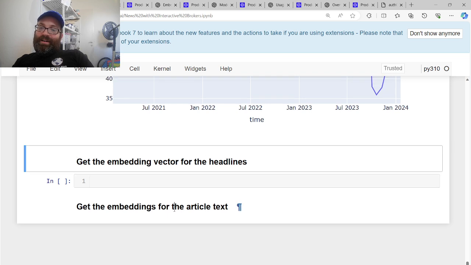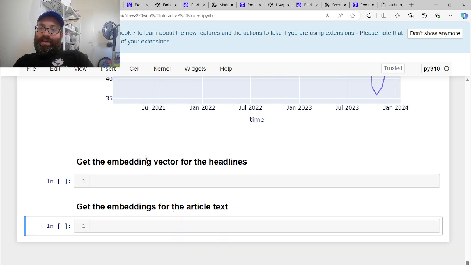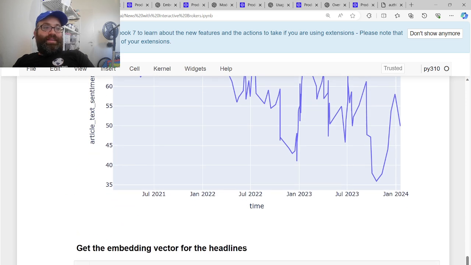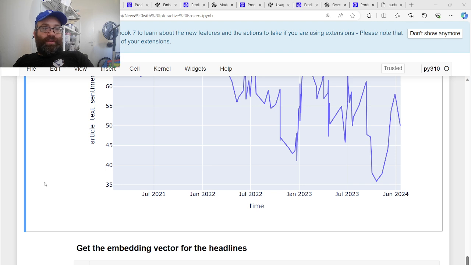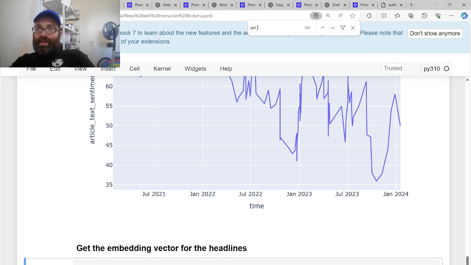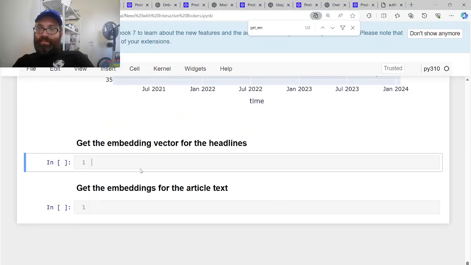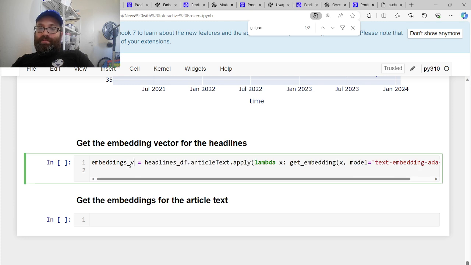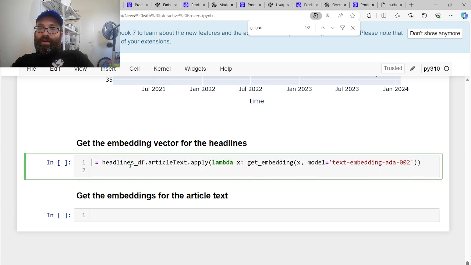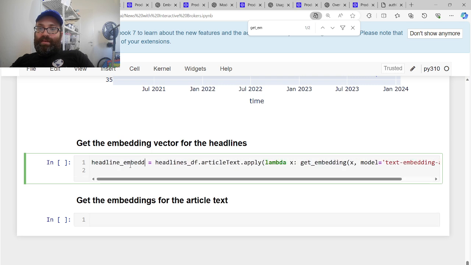So you can get the embeddings vector for the headlines. That's a little bit frustrating because obviously I lost so much money with Tesla. Anyways, you can get the embeddings vectors. Remember above I showed you the get embeddings function, where I give it the text and you get the embeddings. So we can apply that to the data frame. We can do embeddings vector, headline. I'll call it headline embeddings, and this will give you the result for the headline.